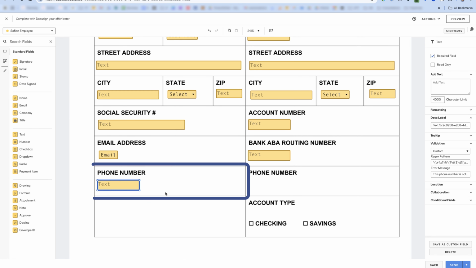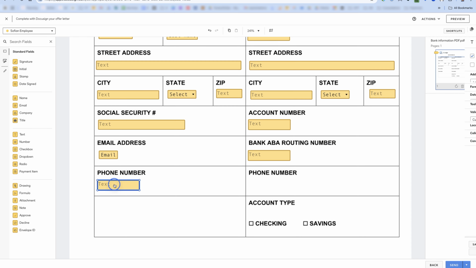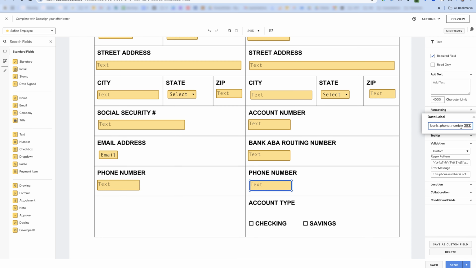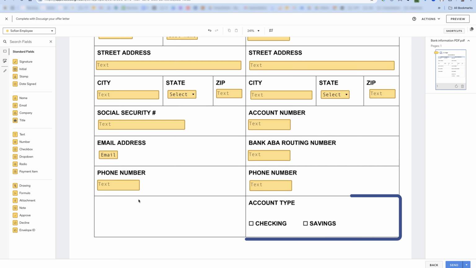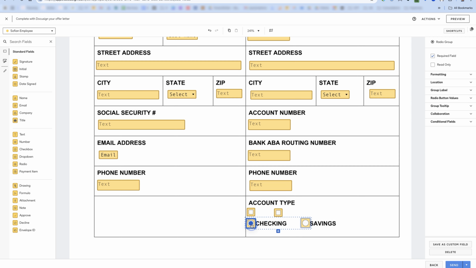Now for the phone number here, I'm just going to call this one candidate phone number and then duplicate my field and just change this from candidate to bank and then delete everything else after that. And for the account type, we're going to use a radio button. So with radio buttons, you can only select one option out of all the options that you have. If you had another account type, you could have another option here. And if I select savings, then it unchecks checking.